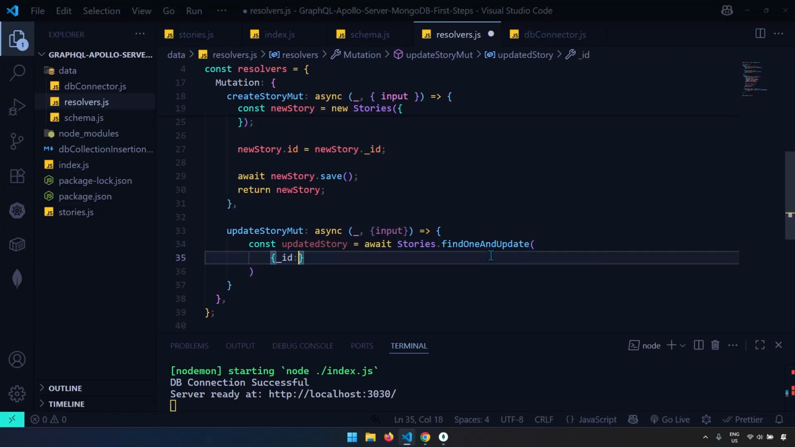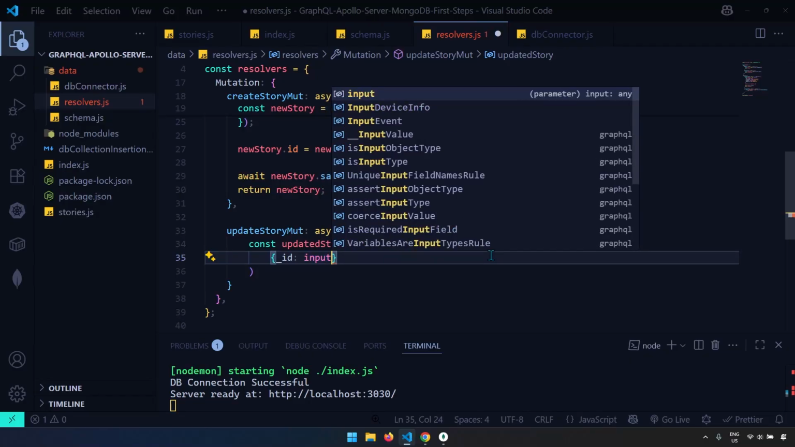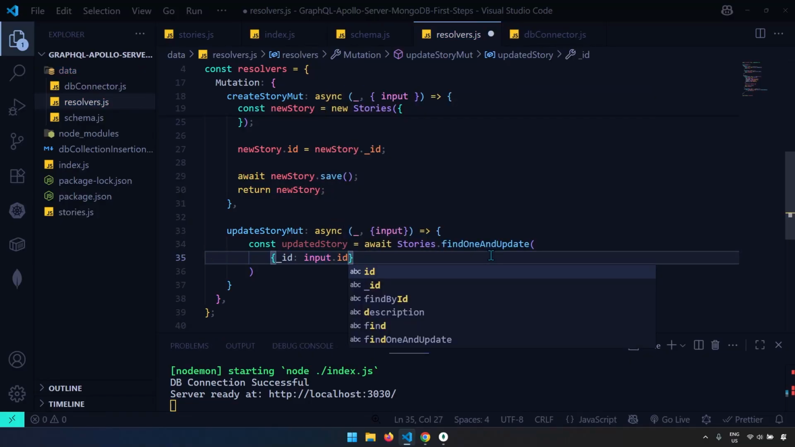So the ID comes from here. We're going to say ID. And where is the ID actually coming from? That's something that user will have to provide. User has to provide the ID so we can target the correct story. So that's going to come from input.id. Input is whatever user inputs in their GraphQL query, right? So ID comes from there.